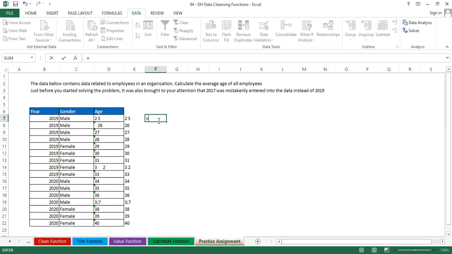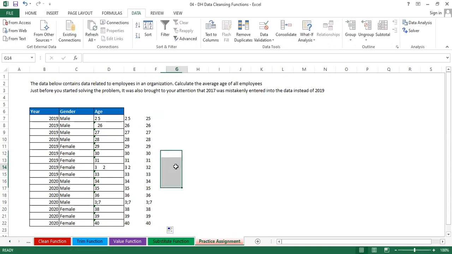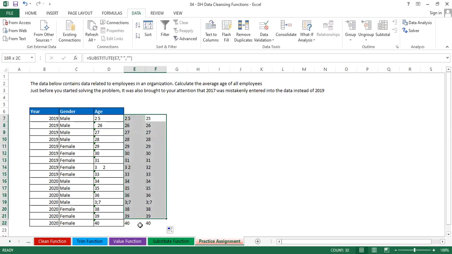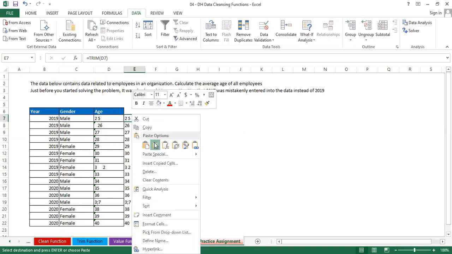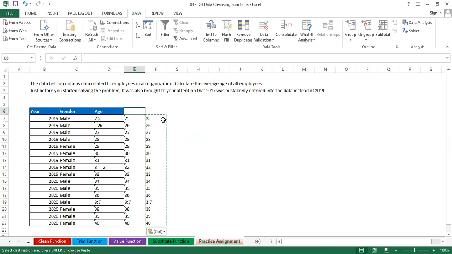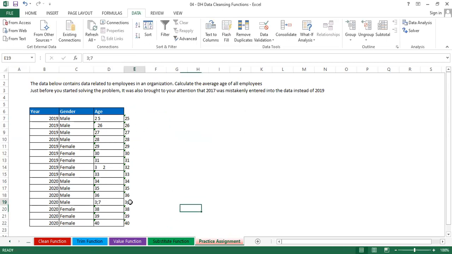So let's use the substitute now. Substitute, comma, single space, then no space, and close bracket. We can see that the space has gone off, and let's apply it to all of them. Now we can copy and replace. So that's for the first part. If we check again, we'll notice that we can see a semicolon.